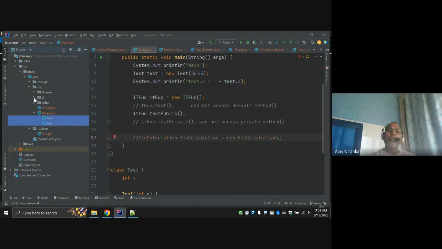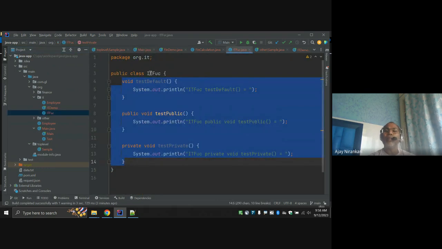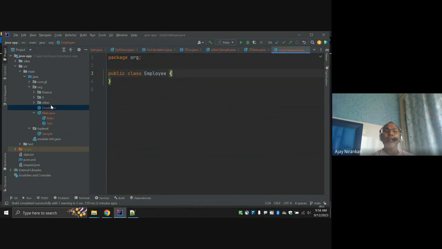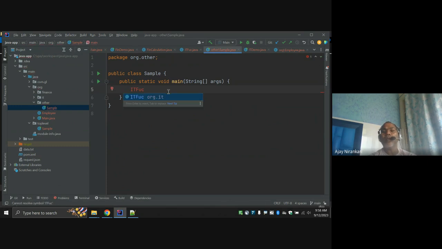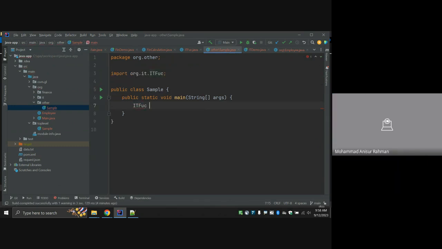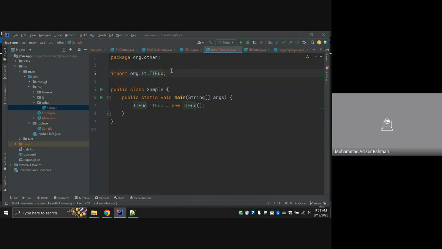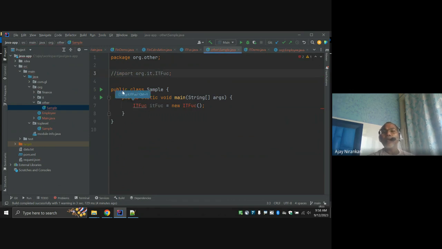So any classes created in the IT folder, if public, can be accessed by the other package, right? Other package is here, and here you are able to access it. Whenever you access any other package, you have to use the keyword import, where this class is found: organization folder, inside IT folder, inside this package. If you don't write this line, the compiler is not able to understand what is the IT function and where it can be found.